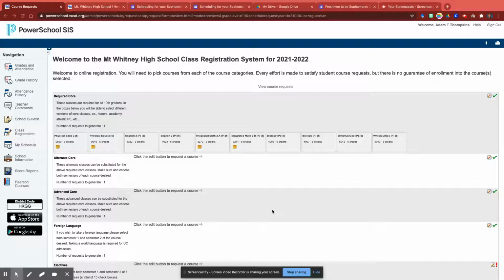2021-2022 registration, okay, for your sophomore year in high school. A couple things we're going to go over, first starting with PowerSchool and how to register there, and then we're also going to move on to registering with a Google form this year as well.